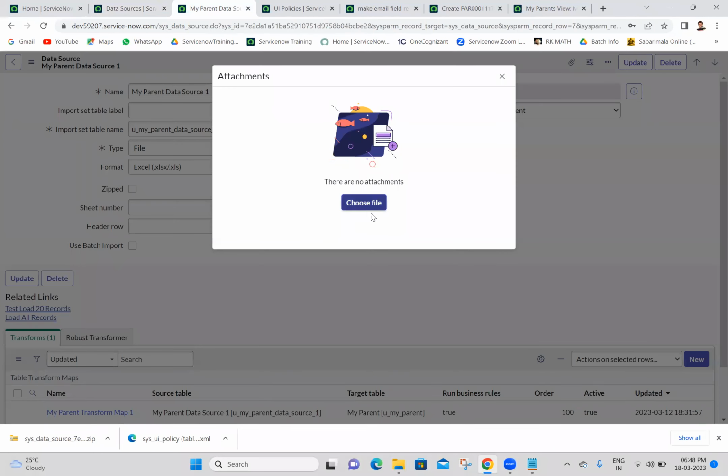Yes, I don't want this one also. For example, we have created a data policy. After some time, the client comes to us and informs us that we don't require a data policy on this. You can convert this data policy to a UI policy.